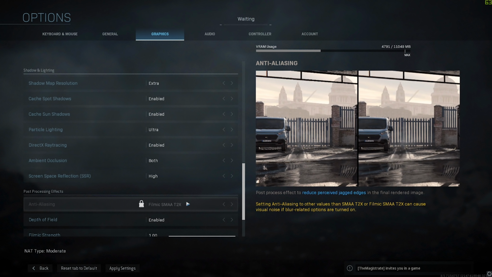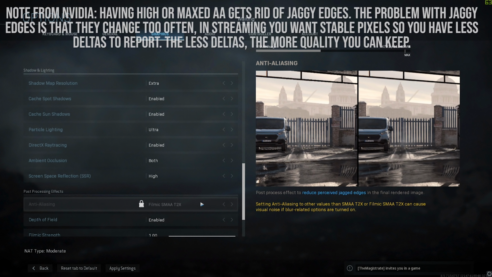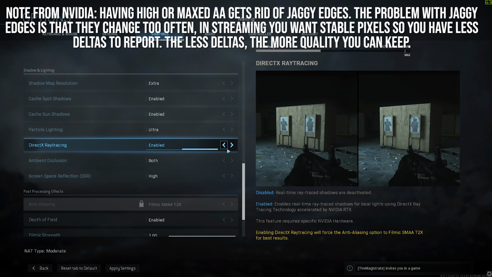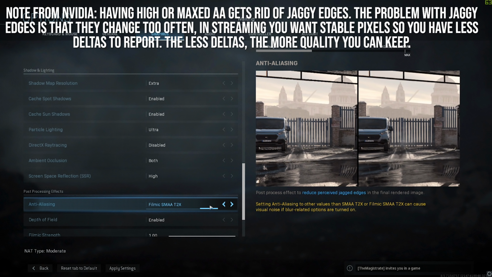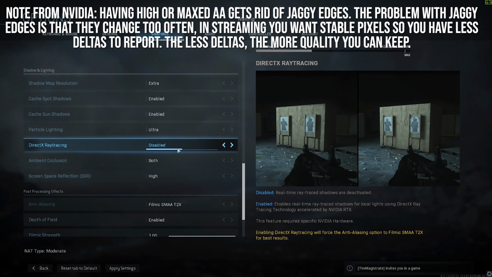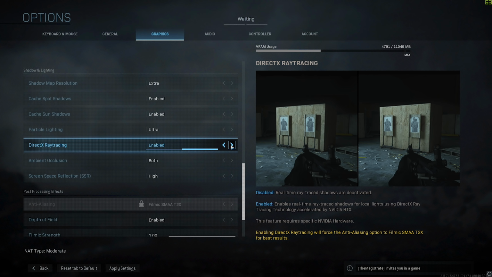If you're wondering why my anti-aliasing is inaccessible, that's because I have RTX on. If I turn DirectX ray tracing off, then I can play with my anti-aliasing. But again, I want to keep that as high as possible. And RTX doesn't have that big of an impact in this game compared to others, so I'd leave it on if you can. But if your system's suffering, there's nothing wrong with turning it off if you need the extra memory or processing power.